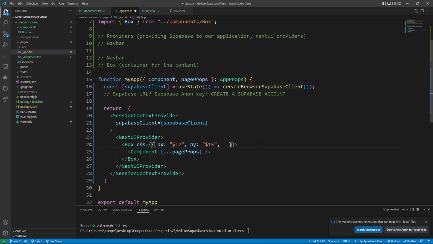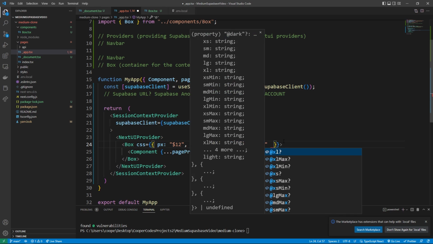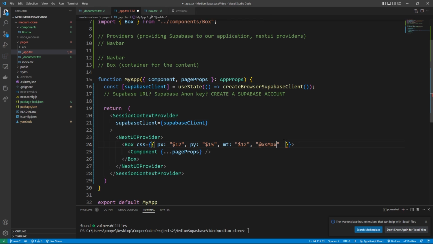And we can do a little margin top. And so this margin top is going to make it so our pages aren't directly aligned to the navbar. We want a little bit of space between our page or the actual content of the site from the navbar. So we can add a little bit of space by saying $12. Then we can do something called @xs max. This is pretty much saying the max properties for certain properties on the extra small setting of our screen.